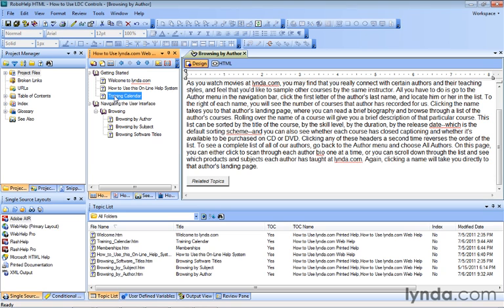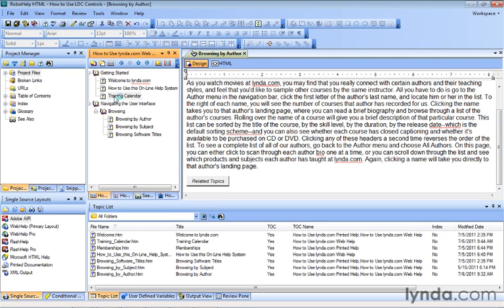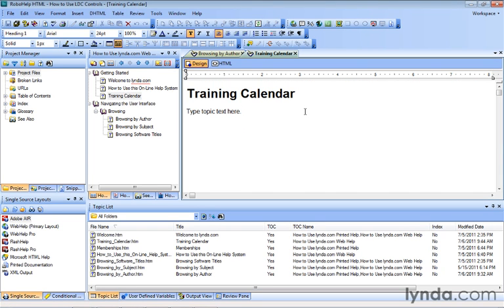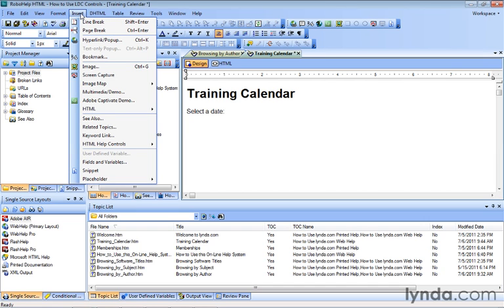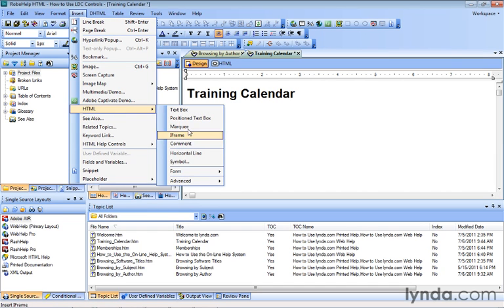There's our new topic. We can double click it in the table of contents to view it over here in the design editor. It's just a title and some placeholder text. So let's just click and drag over that placeholder text and replace it with our own. Let's type in select a date, and we'll hit enter a couple of times, and this is where our control is going to go. To insert it, we go to the insert menu, down to HTML, across and down to advanced, and from here we're going to choose ActiveX control.